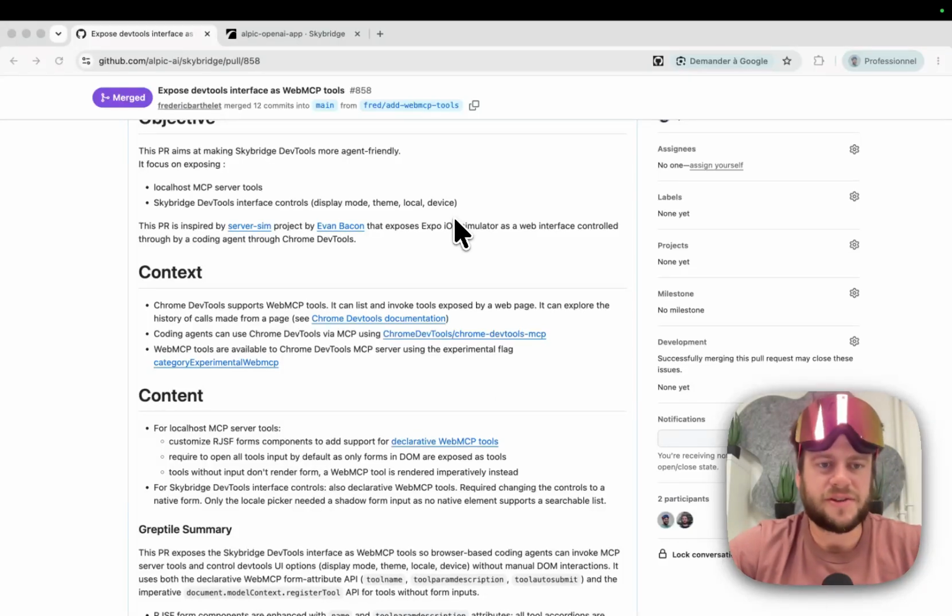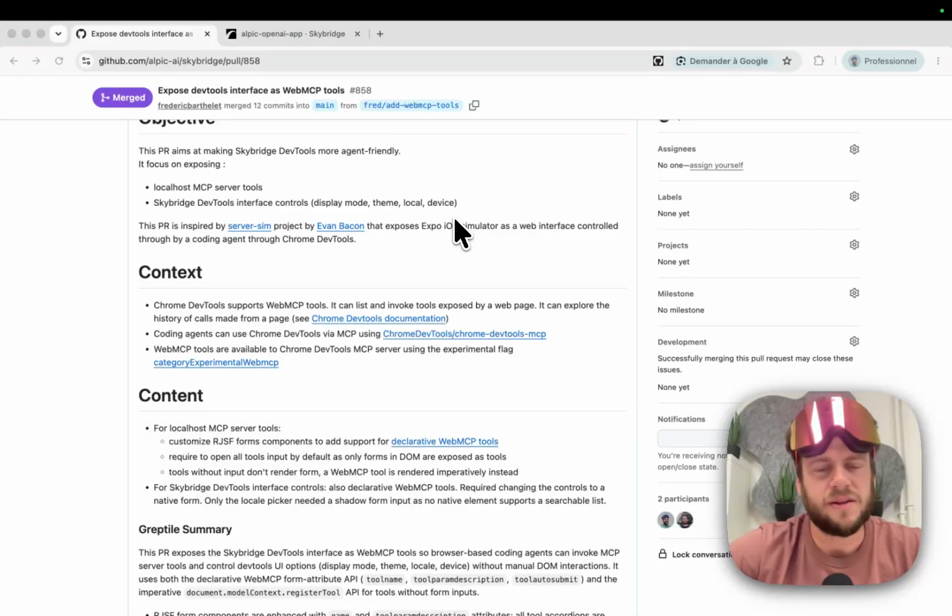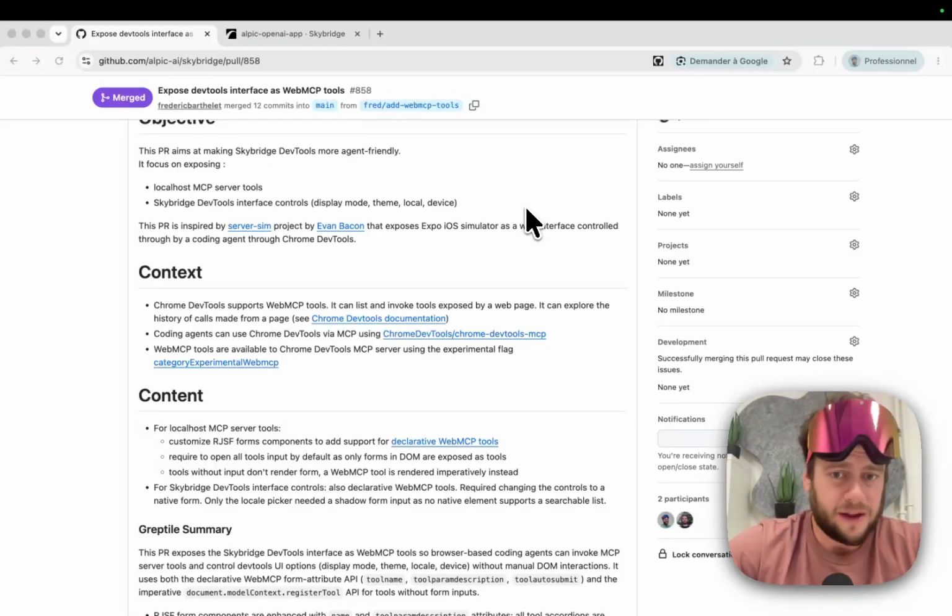This whole process was inspired by ServerSim, which is a project that was built by Evan Bacon, head of AI at Expo, which uses the exact same principle to package an iOS simulator inside your Chrome application. And using his coding agent, he's able to interact with the iPhone packaged inside the iOS simulator without having to bridge between the existing simulator and the coding agent.